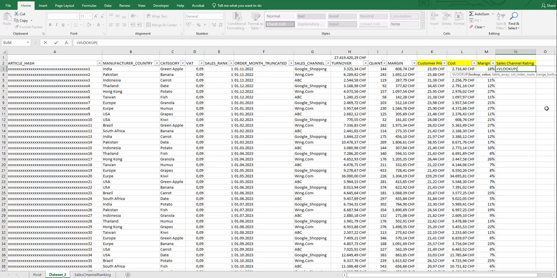The first thing we need to give is the lookup value, which will be, so to say, the key identifier, which can be found in both databases, from where I get the data and into which I put the data. So this Google Shopping I can find on the tab of the sales channel ranking 2.